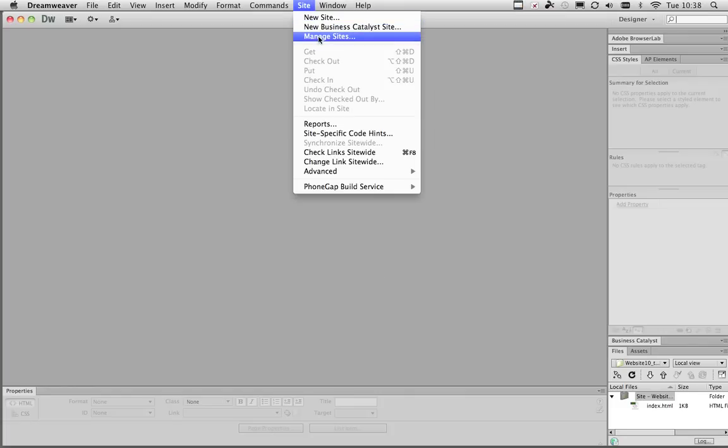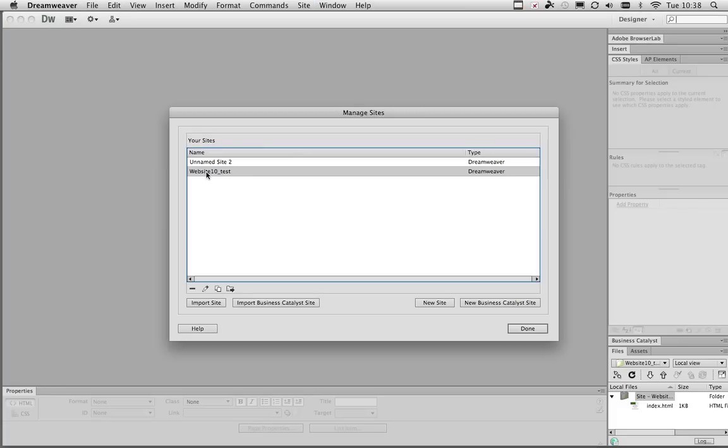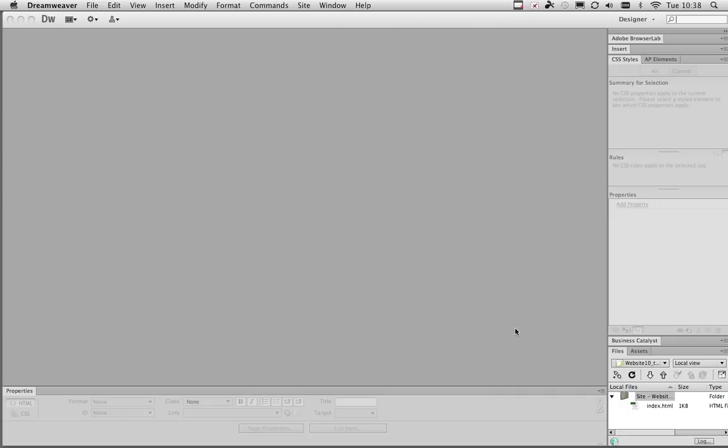If I choose Site, Manage Sites, there's a good chance it'll remember the information, but we make sure we have the right website chosen. If you remember, it was called Website 10 Test, and we choose Done, and it'll update down here, it'll update your files to the correct information that it should have.